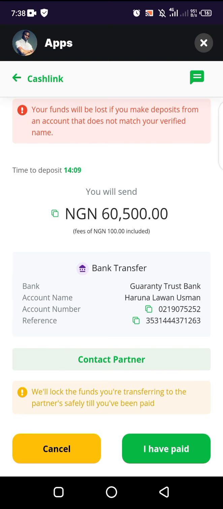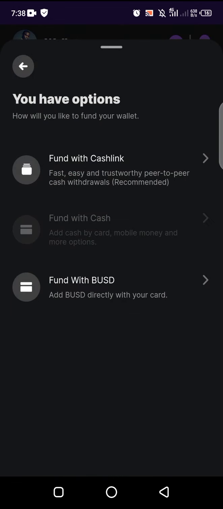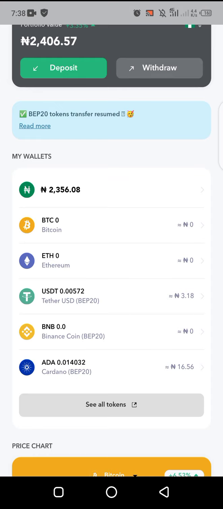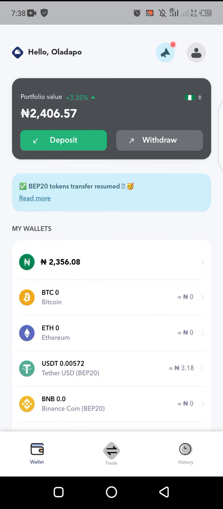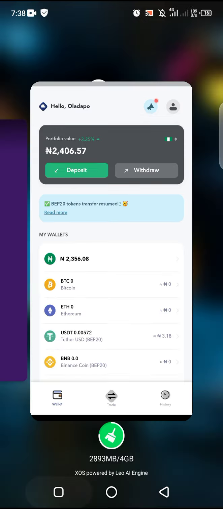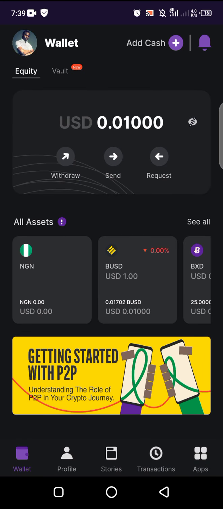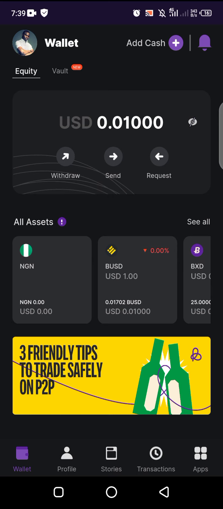So the system will hold your money until that person credits your account, and then the system will now send the money to their own account already. So once it's done, the system will notify you that the money has been paid into your bundle wallet, as the case may be. The money will reflect, if it was on Flitaa, here, where you have this Naira sign, the amount of money you have in there will reflect there. If it's on bundle, it will reflect here. It will show you the amount of money that you have in Naira and also show you the dollar equivalent.